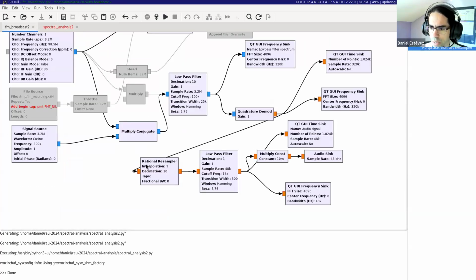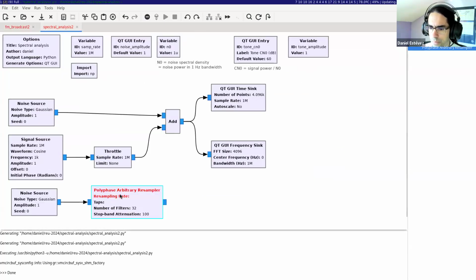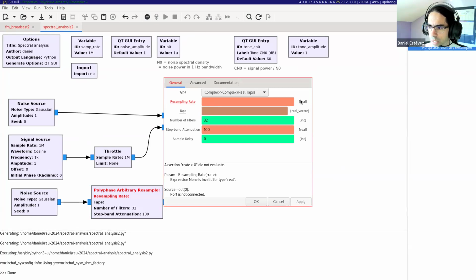Here, rational resampler was limited to changing by a rational number, by a fraction. And you can see here, this needs to be an integer and this needs to be an integer, so you are limited to a fraction. But here, resampling rate is a real number. You can put here anything, 0.1, 2, 3, 4, 5, 6, whatever.